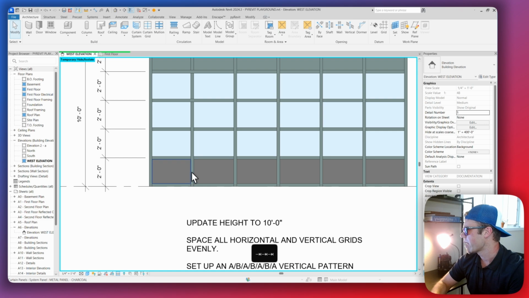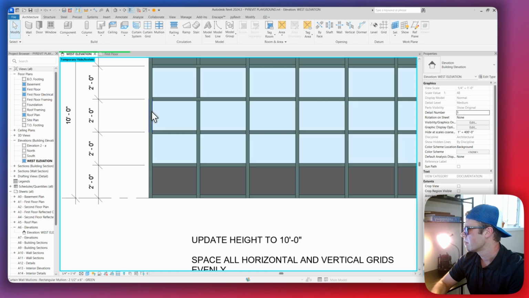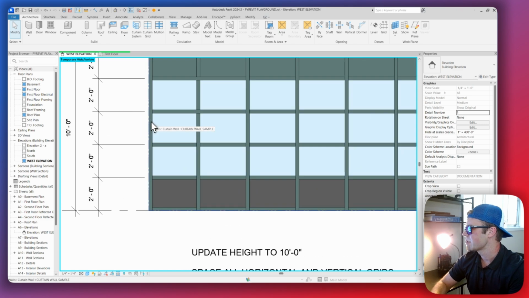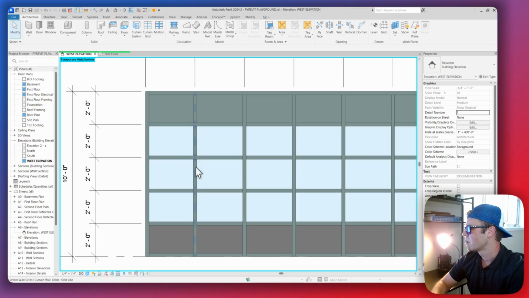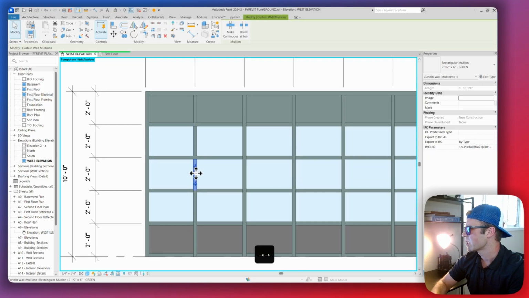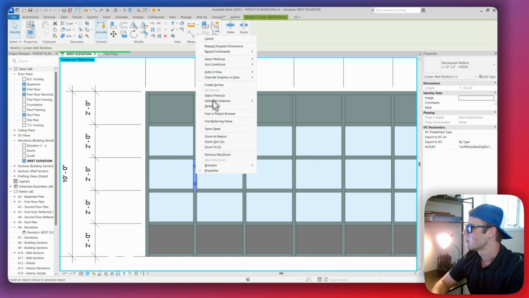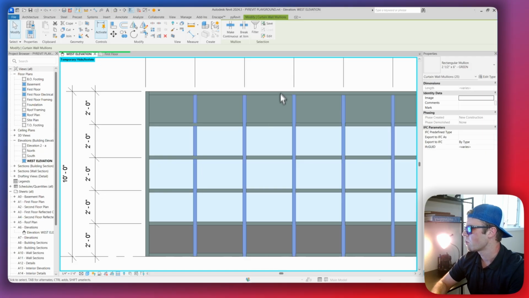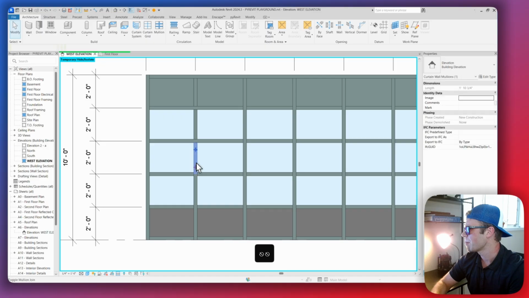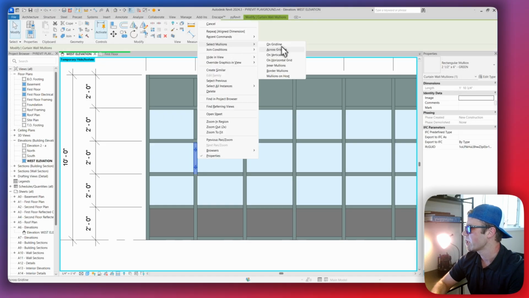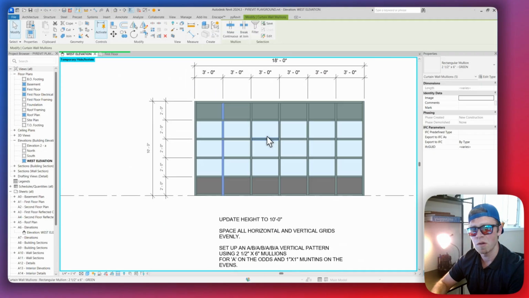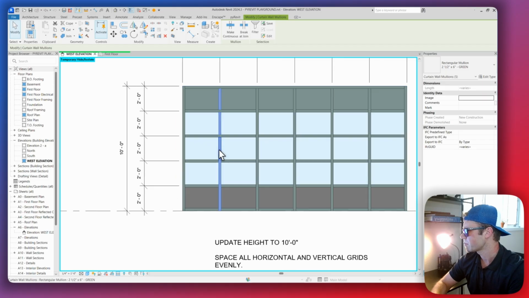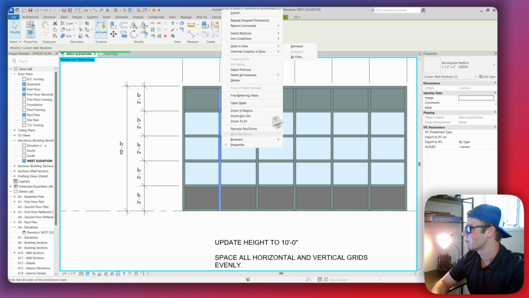So to do that, we're going to select, just to reference, the A's are fine on this first vertical. We just need to change these now. So we're going to select one of these, select mullions on vertical grid now. Whoops, that wasn't what we wanted. Right click, select mullions on grid line. Sorry, that selected all the vertical mullions, which we don't want. So we have all these selected now, and we're going to right click. And sorry, we're not going to right click.